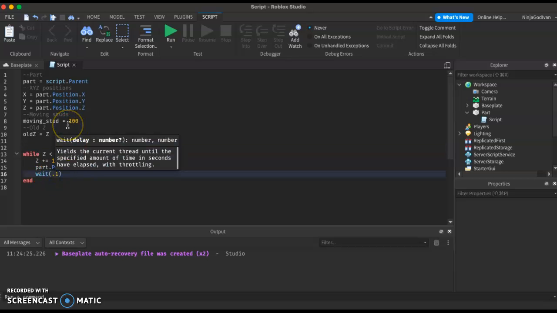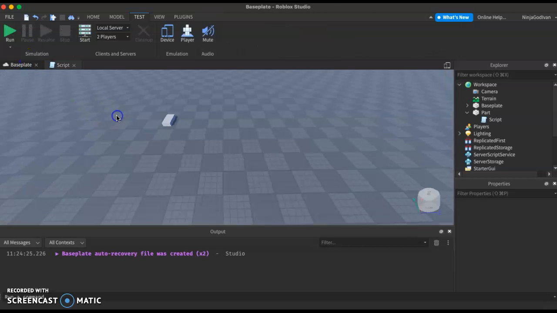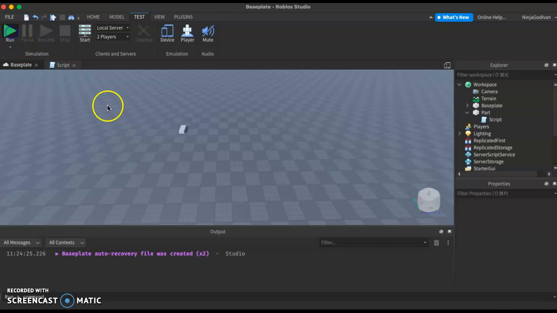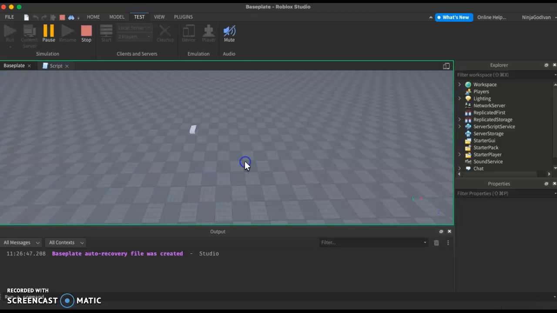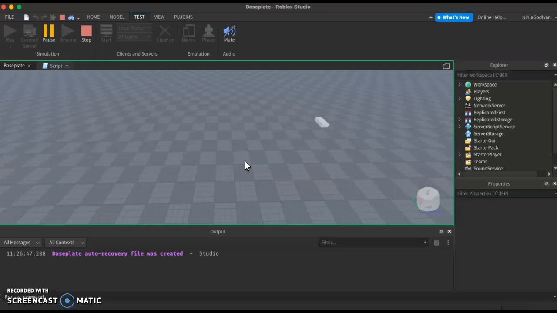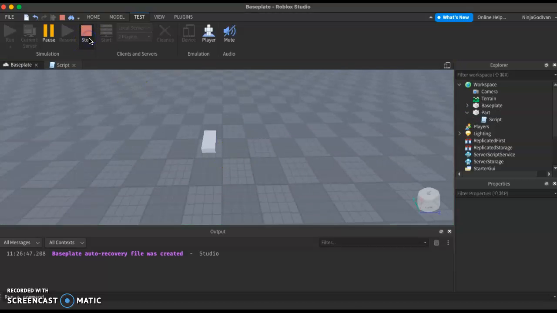But you can make it faster by putting 0.01. So this will make it move faster since the waiting time is really short. So if we were to run this, it should move a lot faster and a lot smoother. So it stops here. Okay.